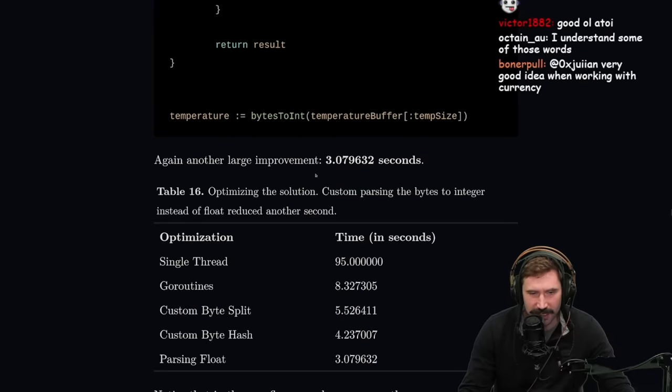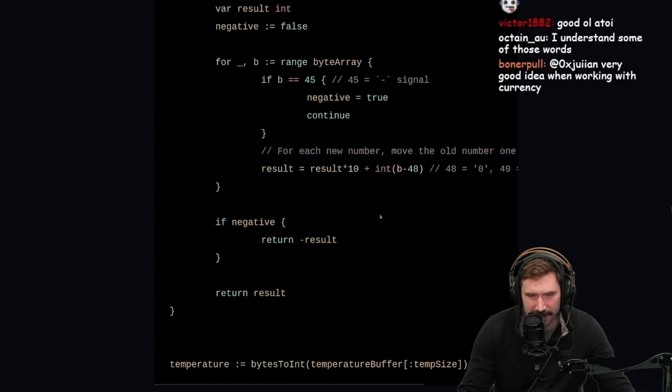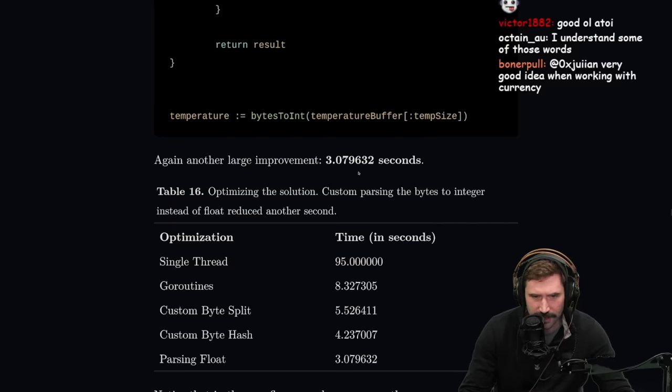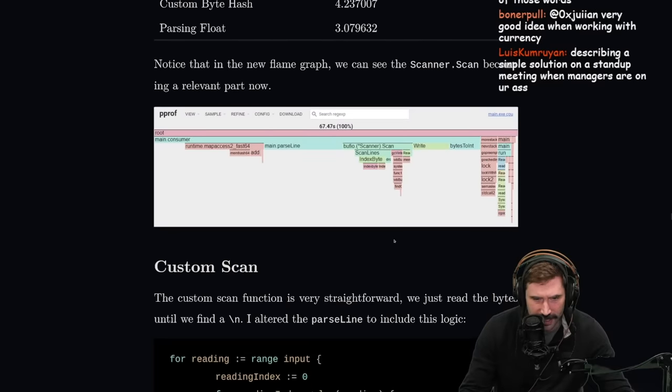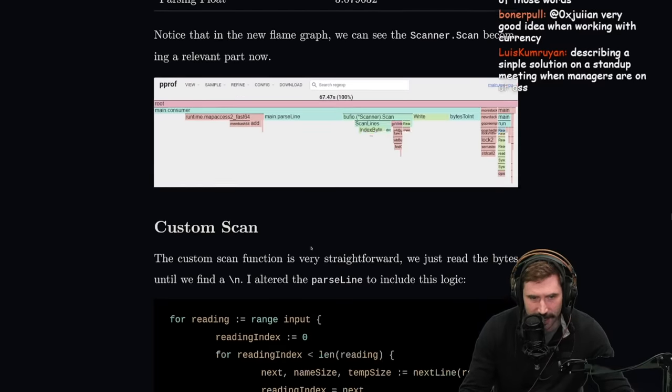Anyways, I'm sure there's probably another way you could make this better, but again, another large improvement, 3 seconds. Nice, let's go. We're getting so far down. Oh, we've seen a lot of main time thing. We got to stack these bad boys.